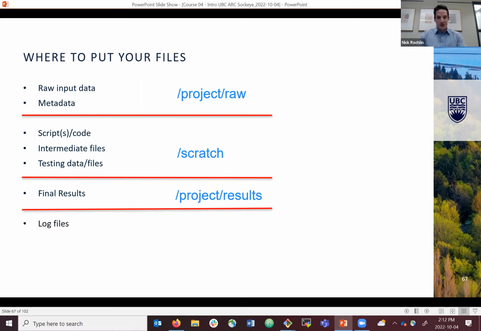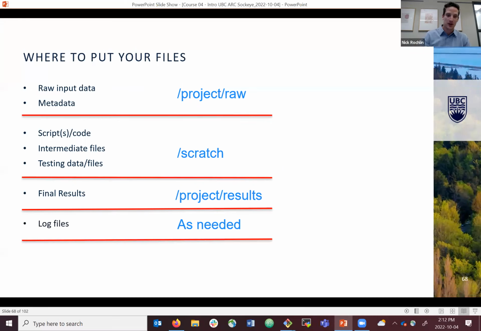For your final results, create a new directory in your project space called results. Obviously these are very high-level folders. These are suggestions. You might want to get more granular, but just think about where all your files will be put. And then any log files that you are generating, if they are important, generate them as needed and where they are needed.